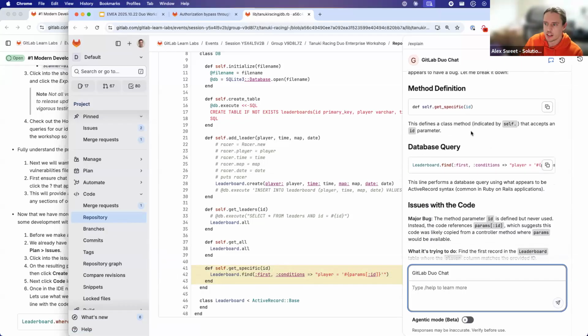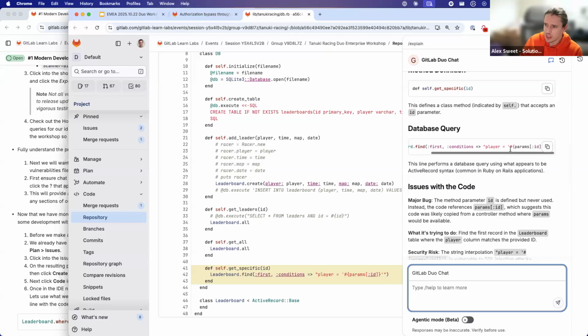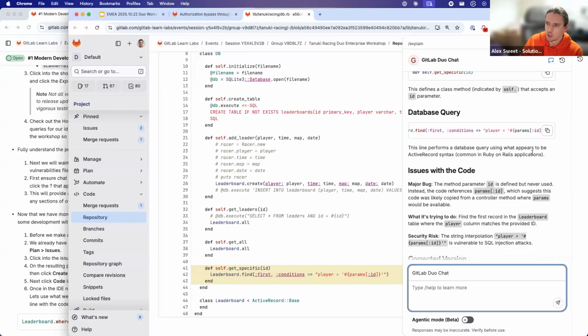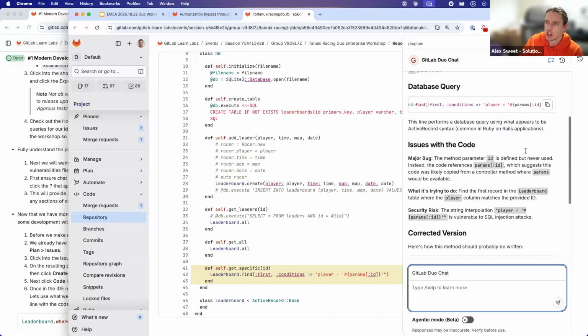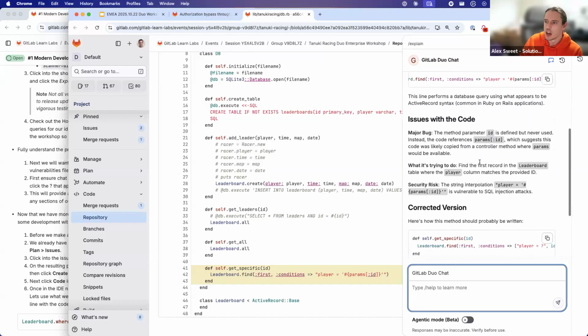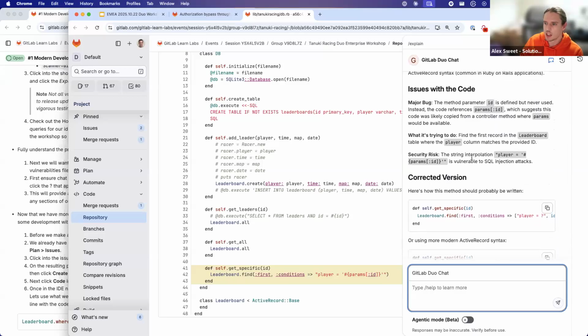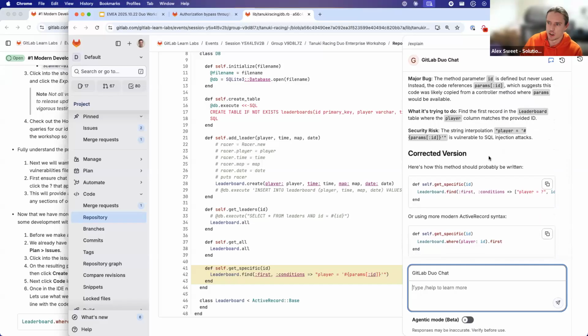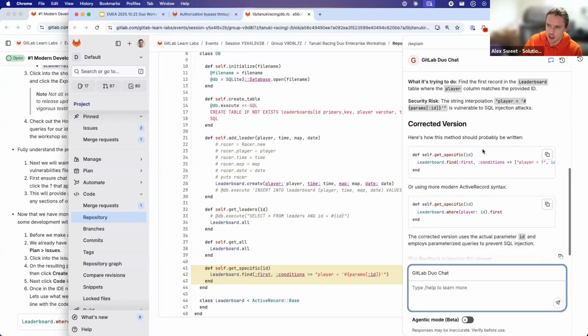It accepts an ID parameter and then performs a database query on that parameter. The problem is there is a security risk: we are just taking some kind of unsanitized input from whoever happens to be using it, which means it opens us up to a SQL injection attack.